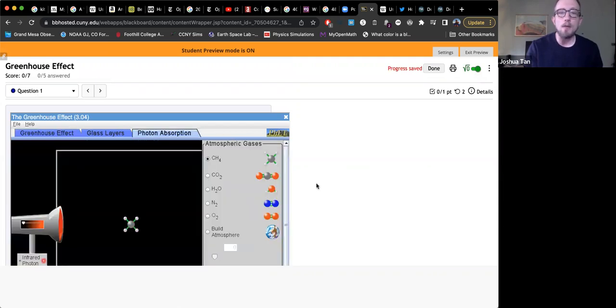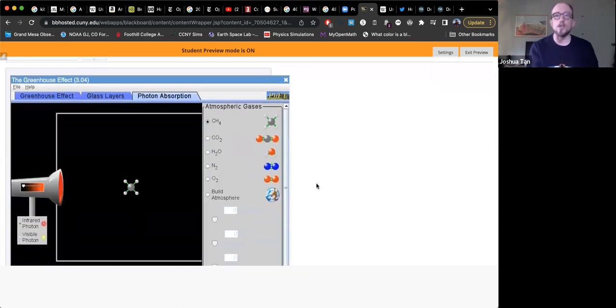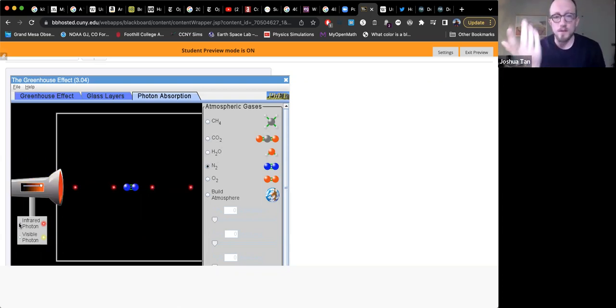You'll also, at one point, have to use the photon absorption technique in order to see how different gases behave as greenhouse gases. So for example, I can turn on visible light photons and fire them at different gases and see what they do. Or I could use, for example, infrared photons and see what these infrared photons do with different gases.